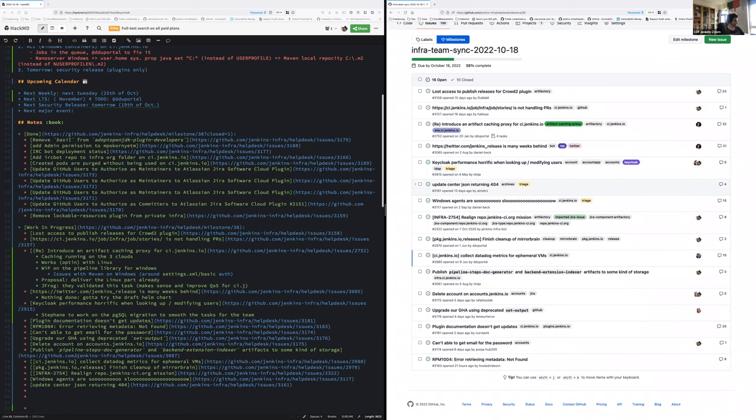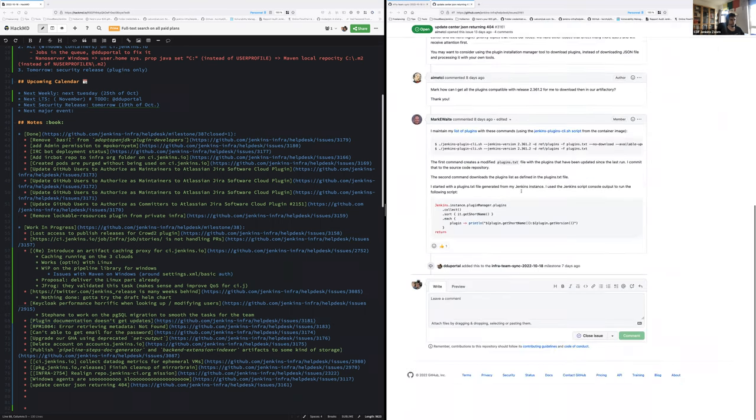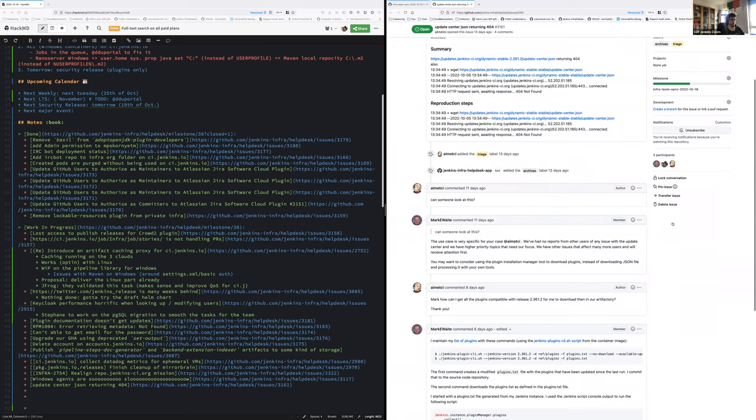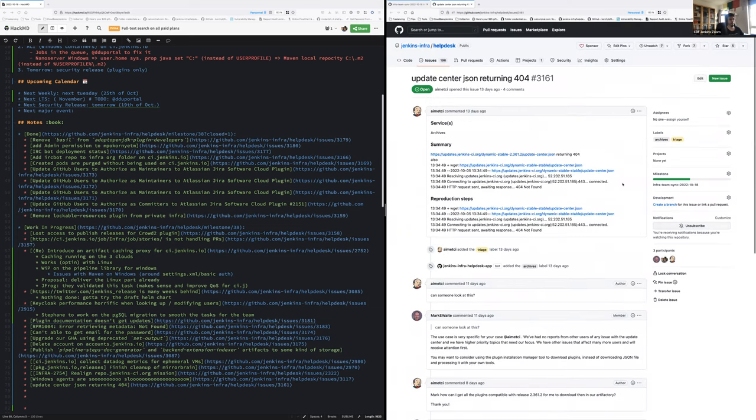Now, next one, update center returning 404. Haven't had time to check on this one. Okay, I will take it unless someone wants. The issue for the end user should be solved thanks to Mark's answer. However, I just want to consult Daniel, but that will have to wait after the security release because he is busy. I'm not really sure what the dynamic update center was.